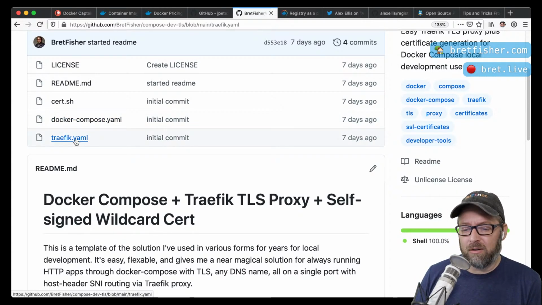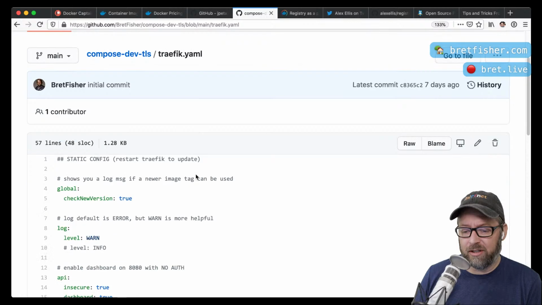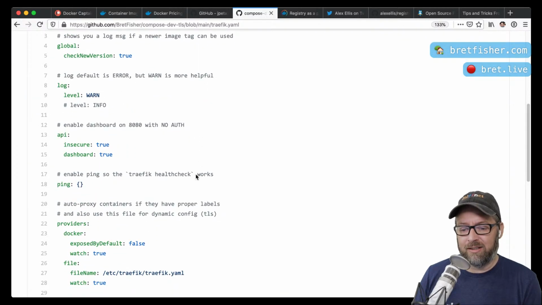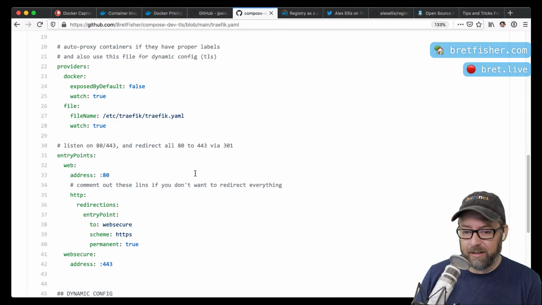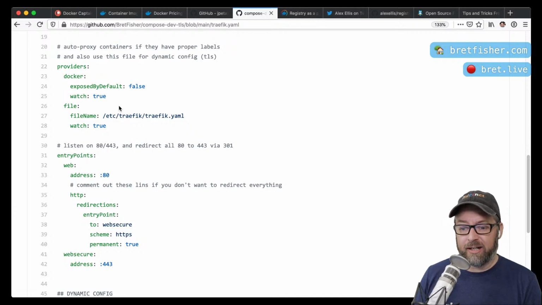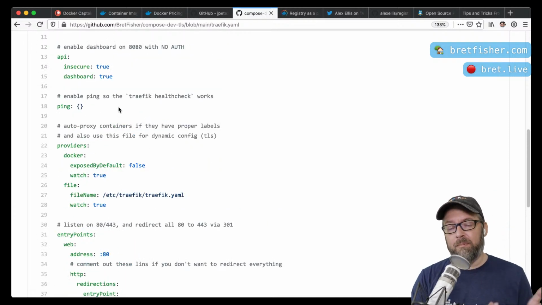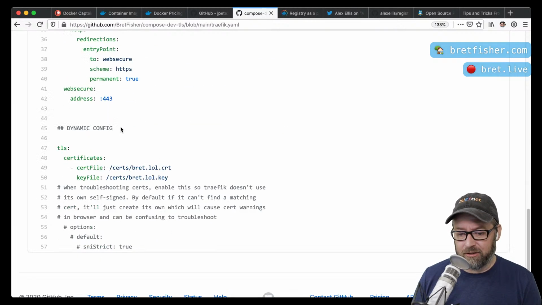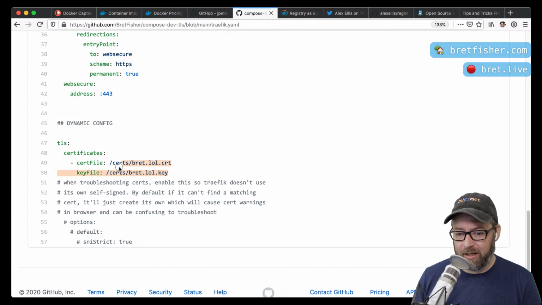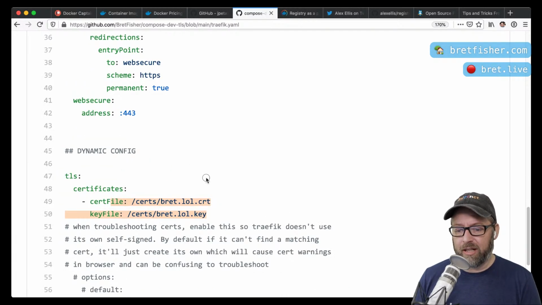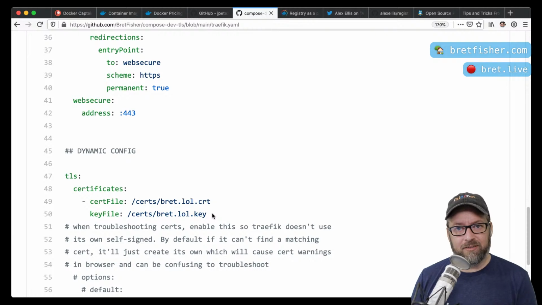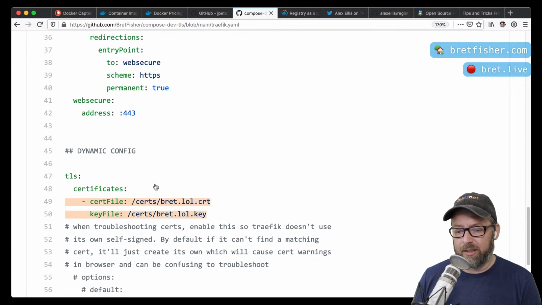So the Traefik file, we won't get into necessarily because I got documentation for each one of these things, but I'm just going to spin it up and show you that it's doing a couple of things here. It's automatically going to bind mount all my certificates that I have locally. It's going to tell Traefik about them. I think in this one I have it configured to only use the Bret LOL, so it's only using that one certificate. I could give it many certificates if I wanted, but I'm only using this one right now.